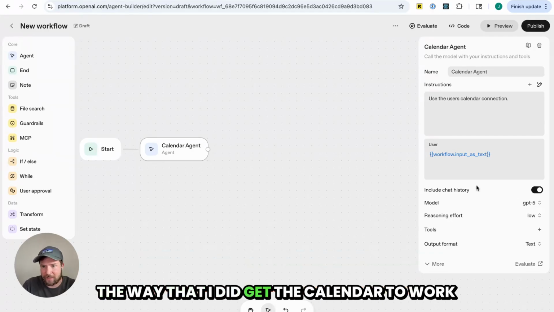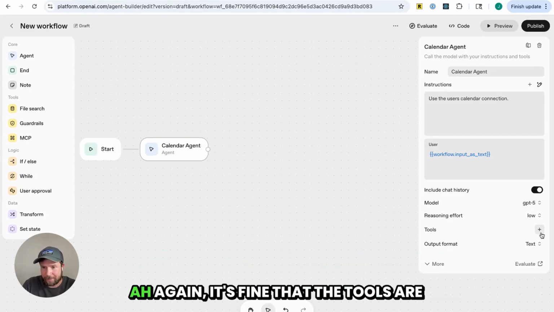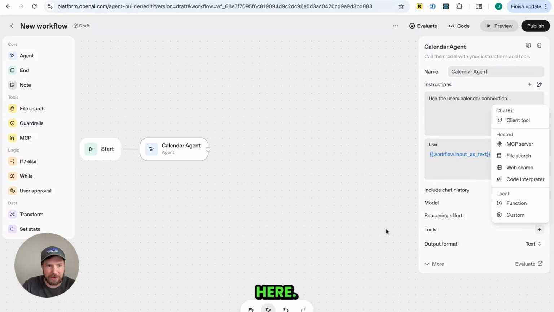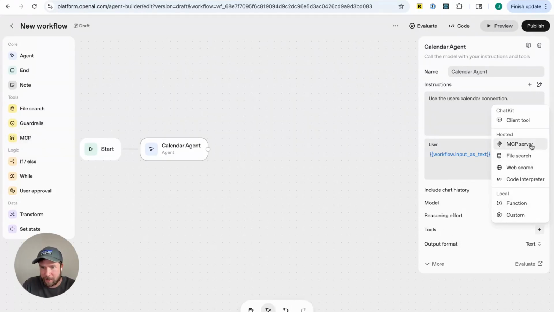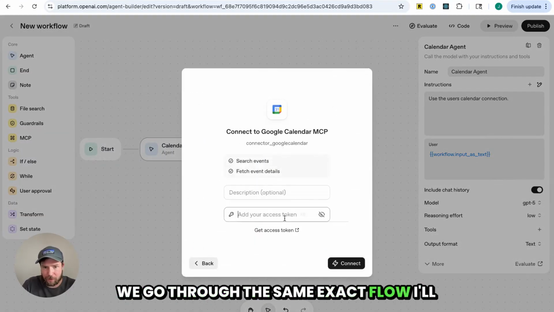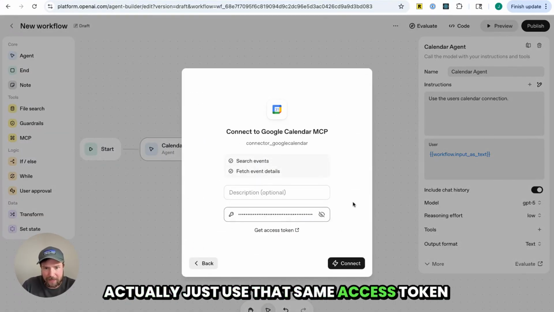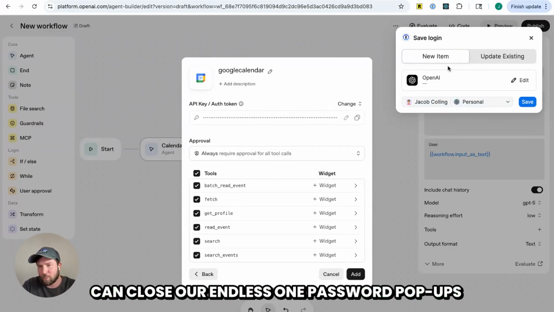The way that I did get the calendar to work is by adding a tool here. Again, it's fine that the tools are here. I just don't know why they're also here. Like I don't know what the difference is. But we can add this hosted MCP server. We go through the same exact flow. I'll actually just use that same access token. And now we can connect it as a tool, and we can close our endless 1Password pop-ups.